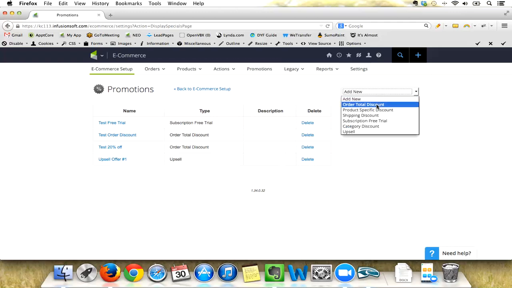Under the add new, you have many different choices here. So product specific discount is only going to discount that product. Order total discount obviously is discounting the total order. Shipping discount is only discounting the shipping aspect of things. Subscription free trial is you can determine any of the subscriptions that you offer and you can provide a free trial to them with use of a promo code or date range, or just simply make it available for everyone. You can do products in a certain category. Any product in a specific category you've set up, you can discount them. Or you can also create an upsell, of course.